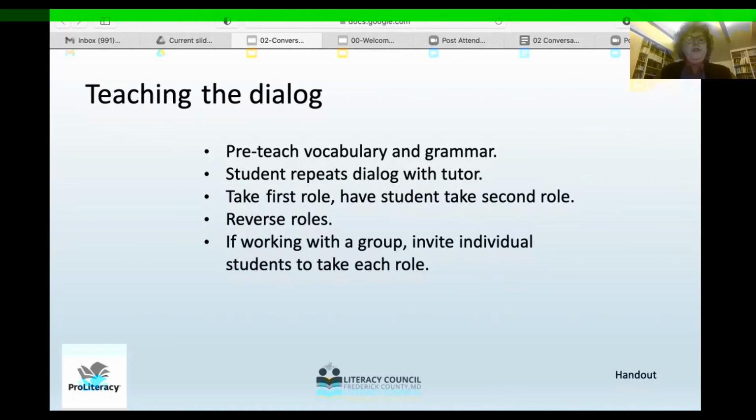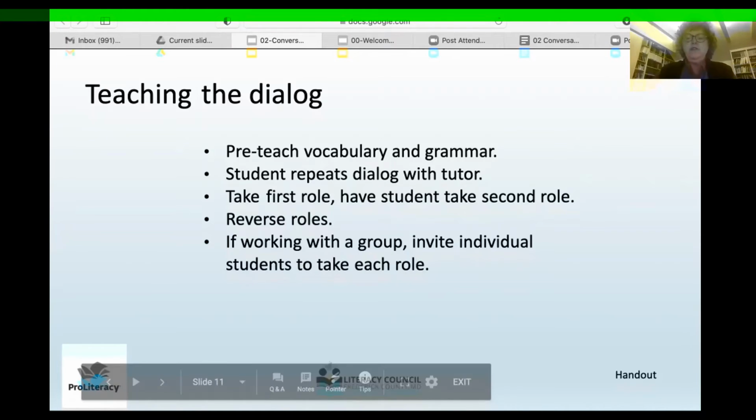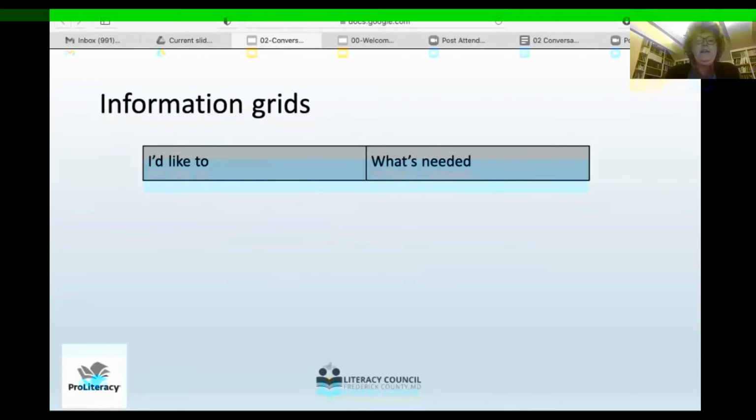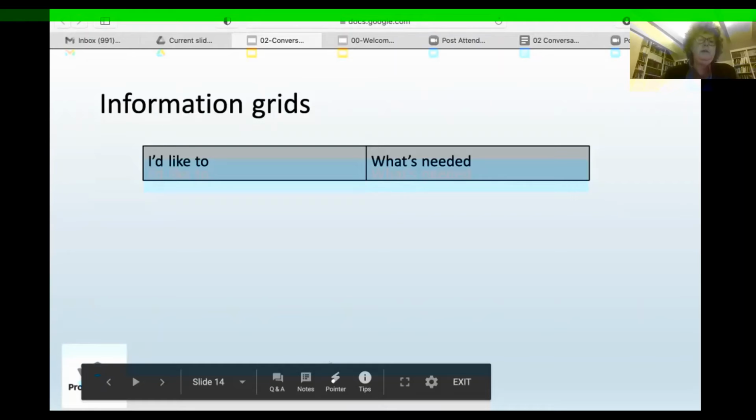Now I'm going to show you how an information grid can help us expand our post office dialogue. And we should have this grid up in just a minute. Sorry. Okay. So an information grid is what it looks like. It's a table that can be used to collect information around a particular topic. Notice the categories on this slide. I would like to, in the post office, and then what's needed.